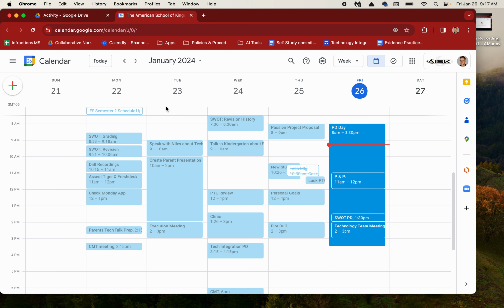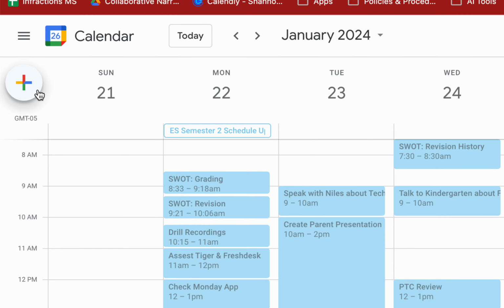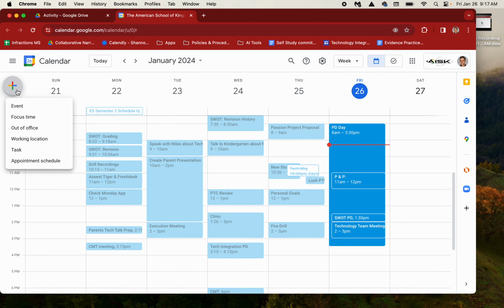Once you have your Google Calendar open, this is a normal view. It doesn't really matter what view you're in, but you'll notice, just like with all Google applications, in the upper left-hand corner, there's this little plus here. And so if we click on that, you should have at the very bottom listed a function called Appointment Schedule. If you don't see that, come by and see me. It's just a quick little setting inside your settings for your calendar.